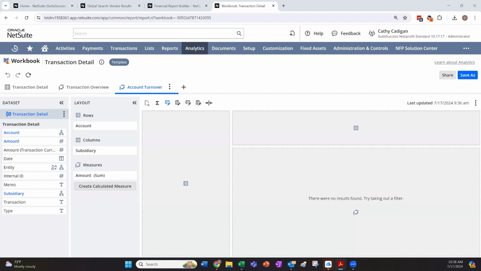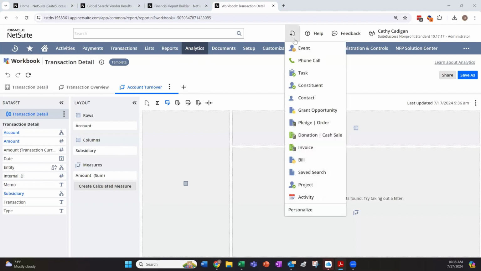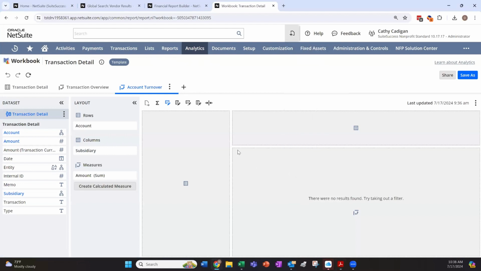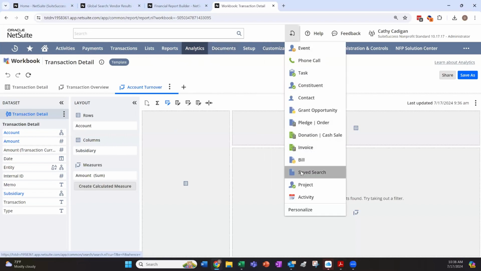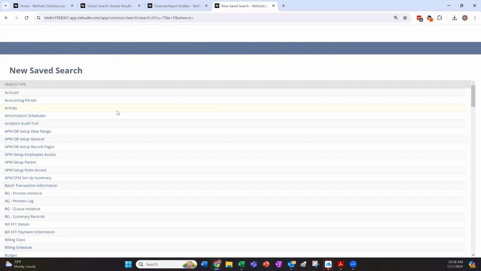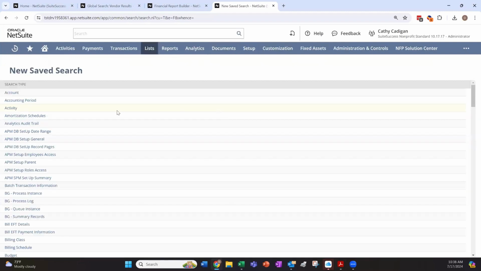Let's talk again about saved searches as the final one. I love saved searches because once you know the data in NetSuite, you can get right at that data with a saved search. It works great for getting to the heart of the matter. Let's find exactly what we're looking for.